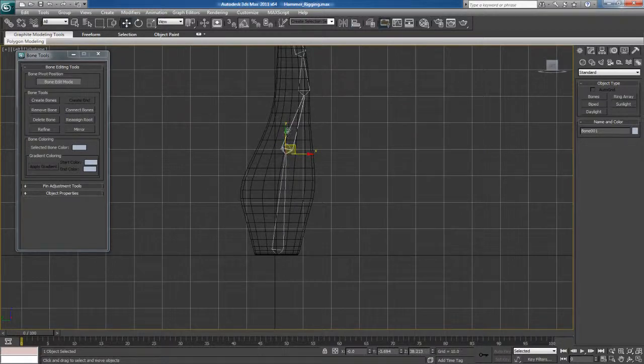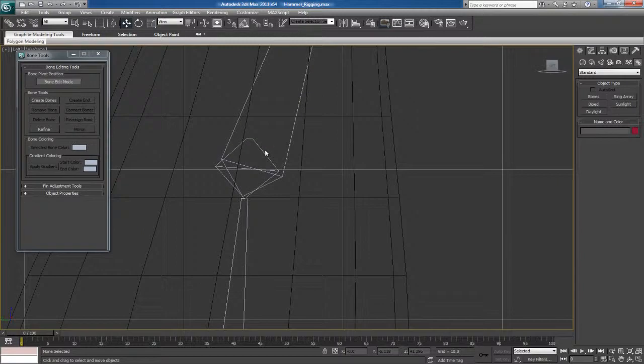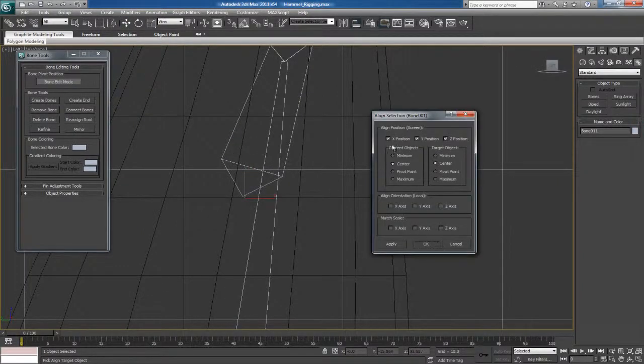I gotta figure out why. Don't think we're actually aligning it to this bone. Oh, we are. Oh, we're lining it up to our pivots instead of the center of the bone. So just hit pivot, and set XYZ. Hit OK.